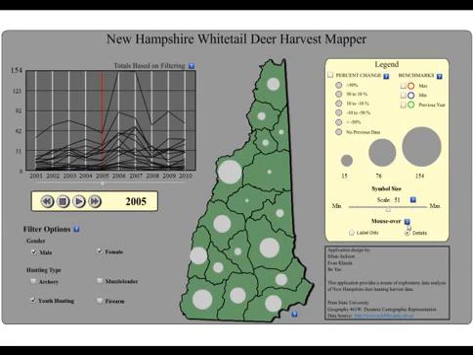This has been an overview and demonstration of the Deer Harvest Mapper. Thank you.